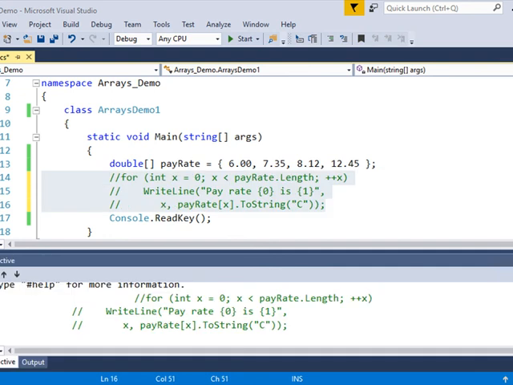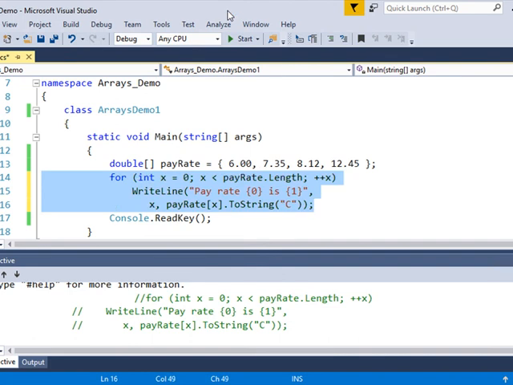The shortcut command is Control K, Control U to uncomment. Okay.